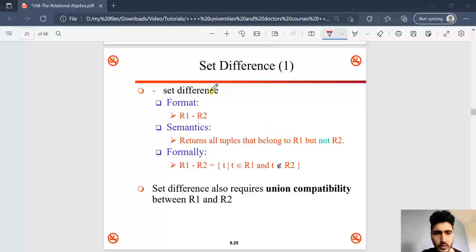Hello students, in this video we're going to learn a new operation called the set difference operation. The set difference operation, written as the minus operation, has this symbol and the following format: R1 minus R2. So it's a binary operation because it works on two relations.